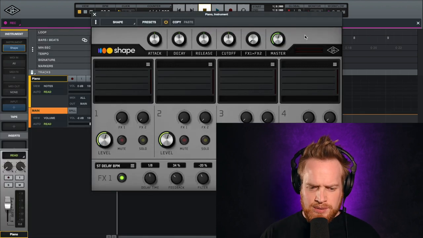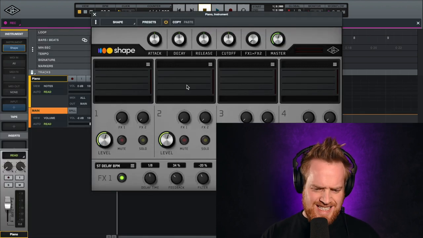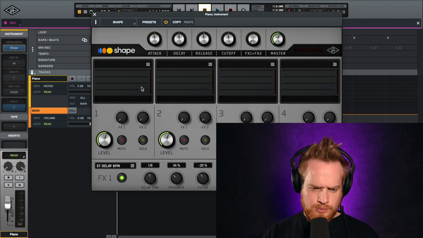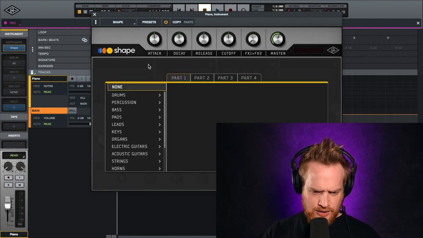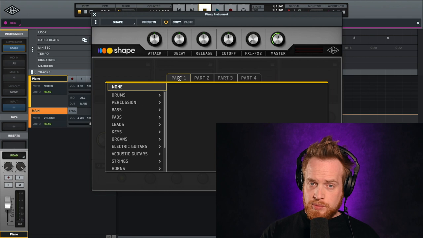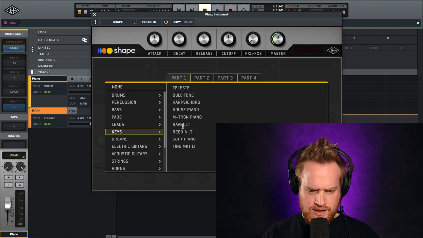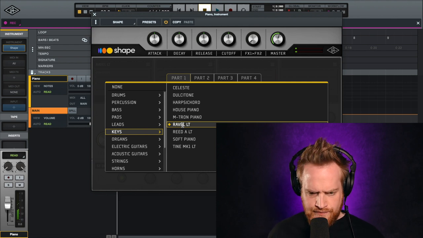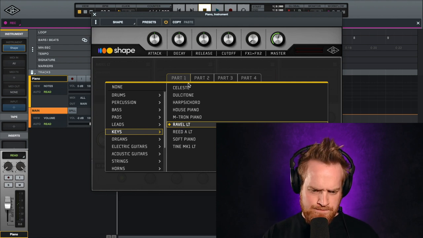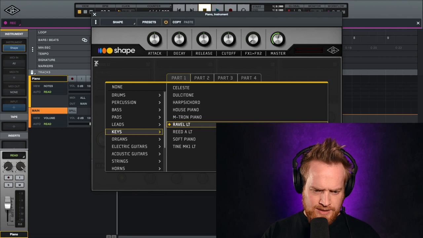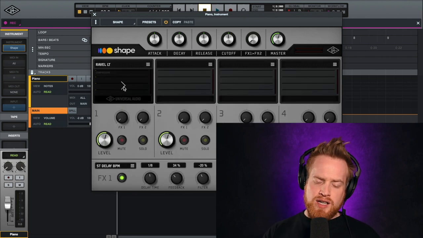So here's the Shape Sampler, and the first thing you'll notice is there are four channels in our mixer window here. So I'm going to go ahead and click on the first one, and you'll notice as well part 1, part 2, part 3, and 4 along the top. We're going to get to that. So to load an instrument, pretty easy. I'm going to find a keyboard, a Revel LT sound. Sounds like a piano.